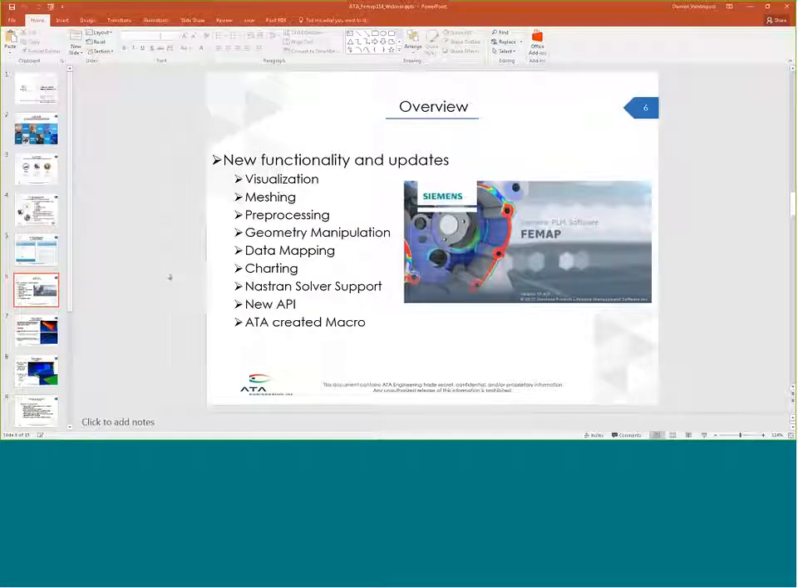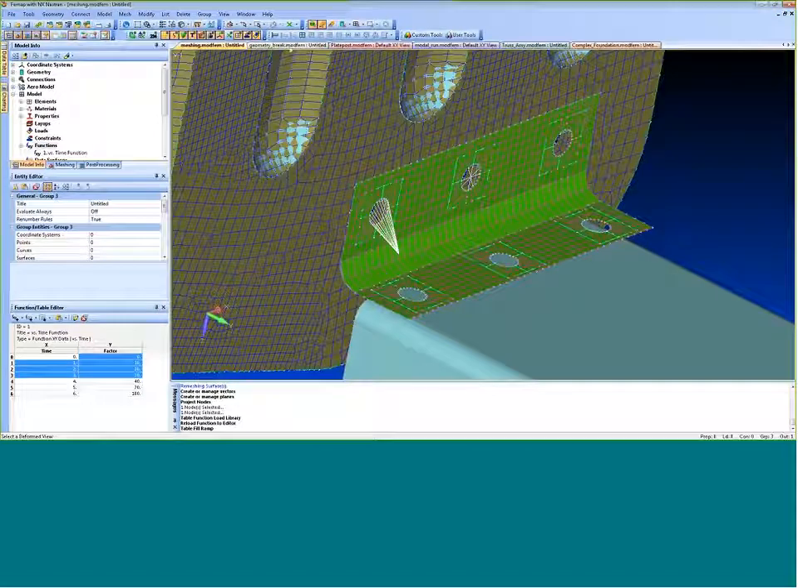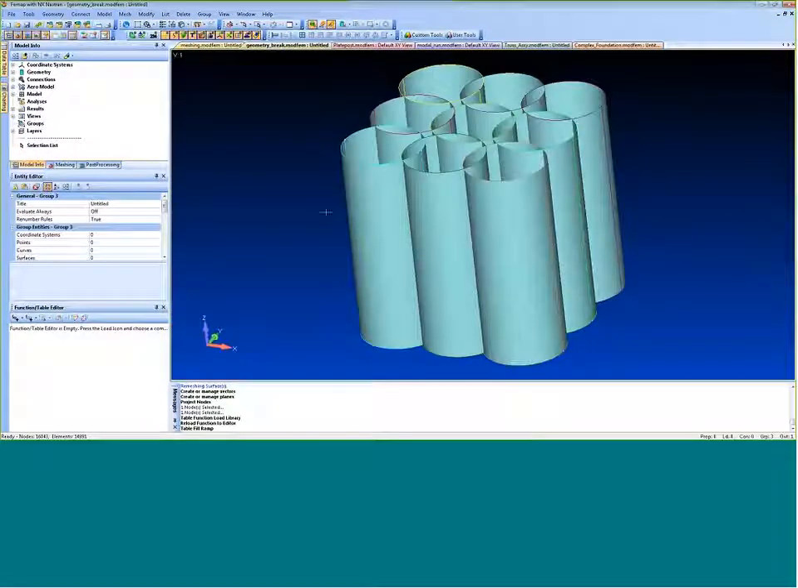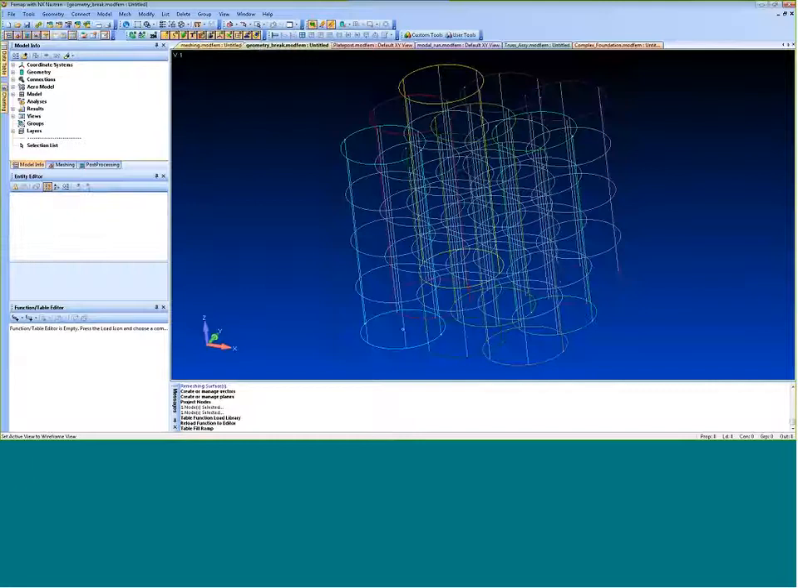With that being said, we're going to go now to the next category, which is geometry manipulation. This one is a nice feature that probably is going to save a lot of tedious tasks for some of you who ever work with geometry in Femap. Here we have a model that is just a bunch of tubes, but they're all overlapping. I'm going to show this in wireframe view to make this a little easier.